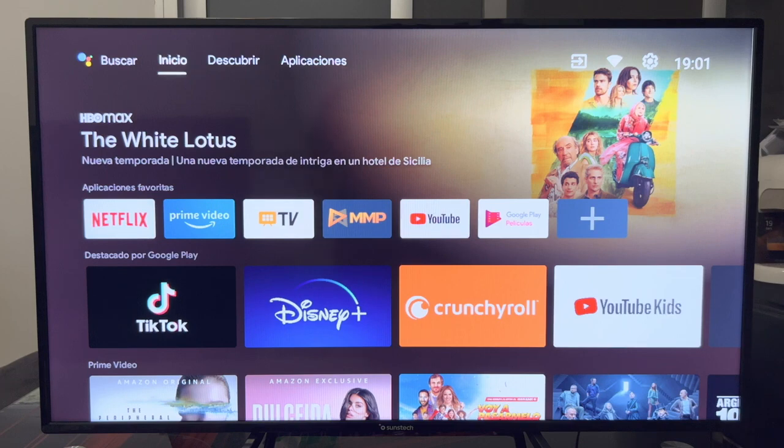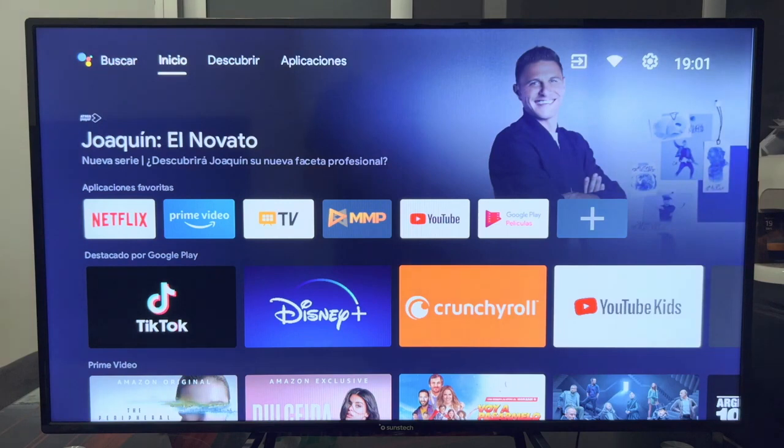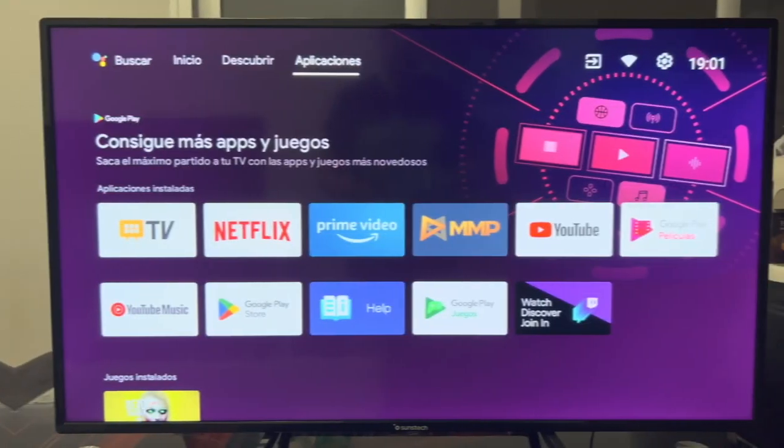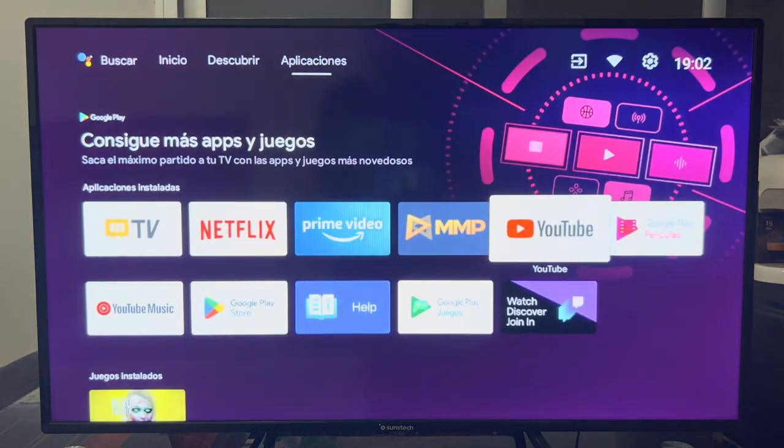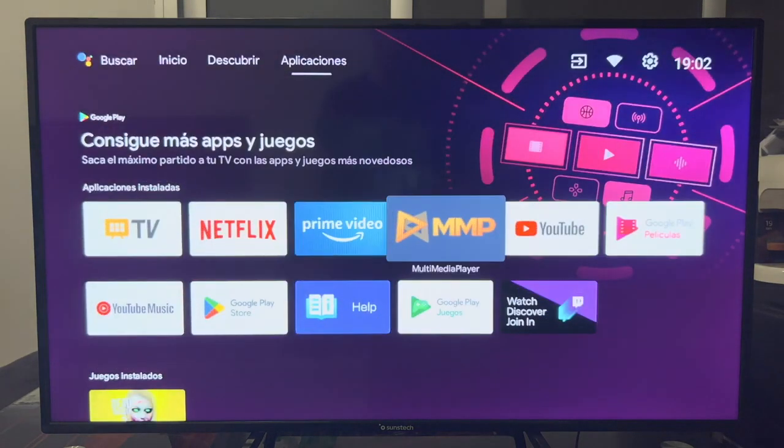Hello everyone. In this video we are going to learn how to uninstall applications on a smart TV with the Android TV operating system. There are times when we want to uninstall applications, either because we want to empty the TV or save space in memory, or because we are not going to use them anymore and we want to remove them so they are not around bothering the applications bar.